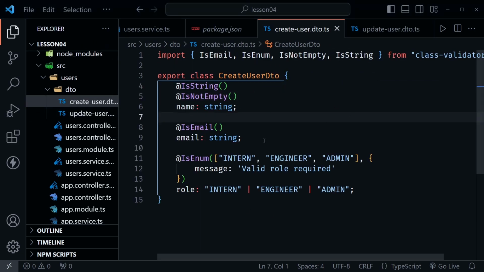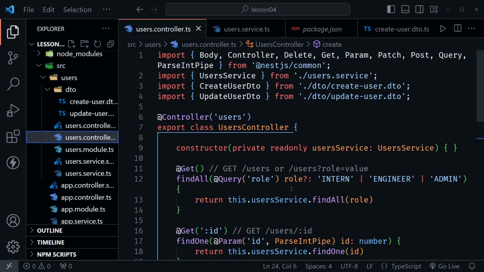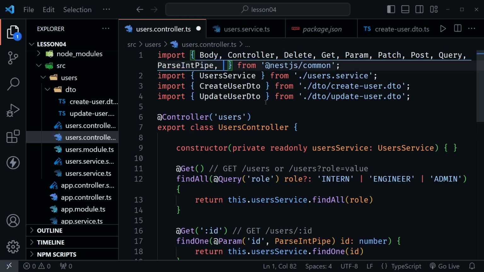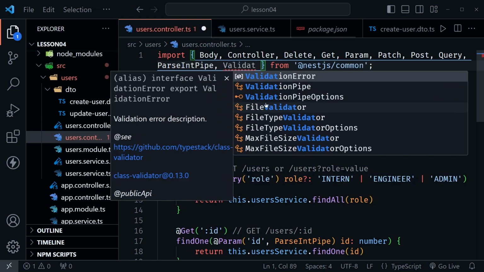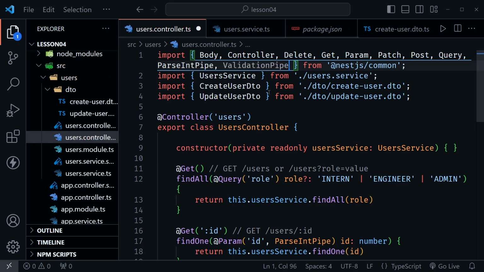And we've applied validation to our DTOs, but we cannot really check the requests that are coming in until we apply the validation pipe. So now we need to go back to our users controller. We need to bring in the validation pipe. Now we already have the parse int pipe, so we'll just put it right after that. Here we have the validation pipe brought in.